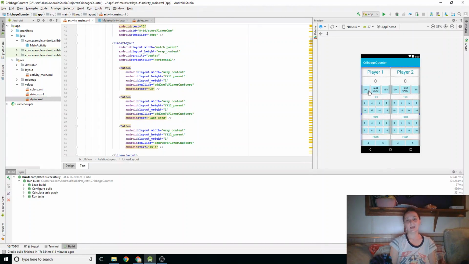Once you get up to 31, if you cannot make 31 exactly, then that would be considered a go, which is a point, and then whoever has the last card in gameplay also gets another point. So that's what these buttons up here are for, the gameplay. You've got 15, last card, and go.